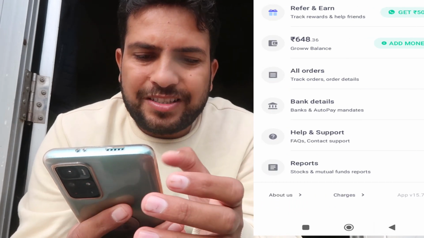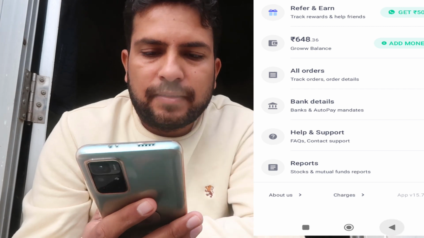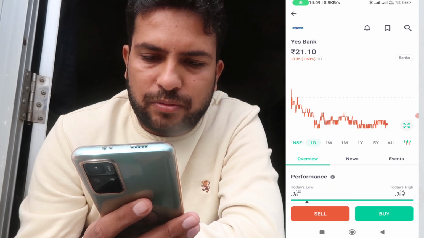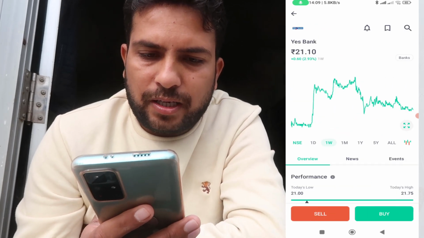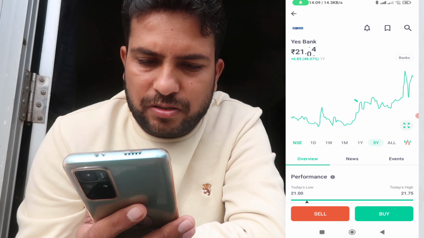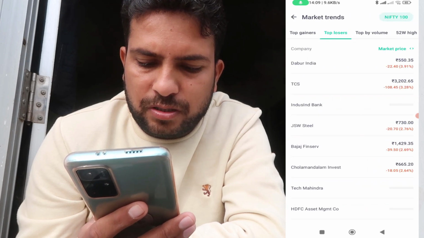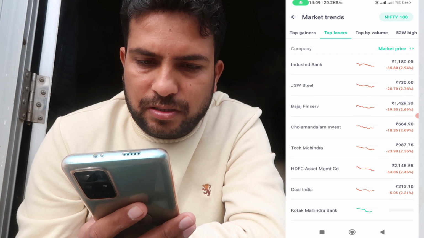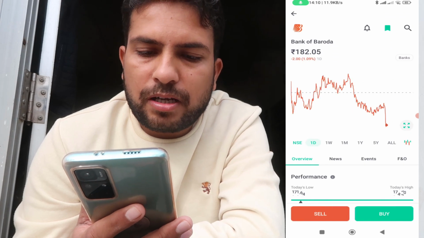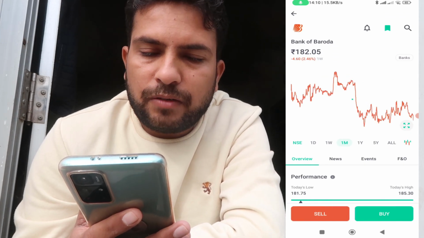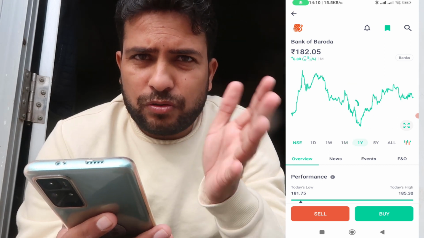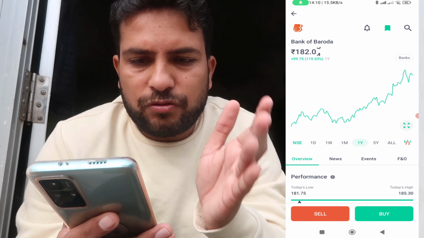As you can check out, I have 648 rupees in my account, so I want to buy shares using that, and I'm trying to find a share to buy. That is Yes Bank, and it's not performing well. I'm just going to top gainers or top losers, and from there I'm trying to find this Bank of Baroda. This Bank of Baroda share has performed well in the last one year, and it's not a recommendation for you to buy this share, but I'm just trying to buy this one.